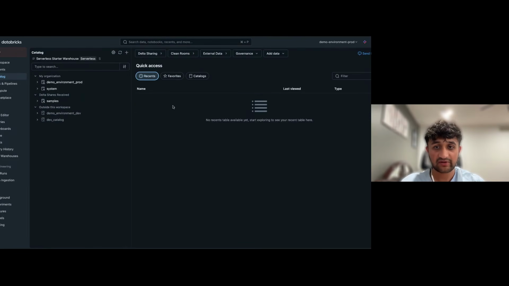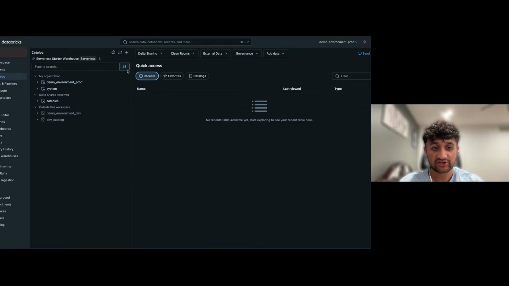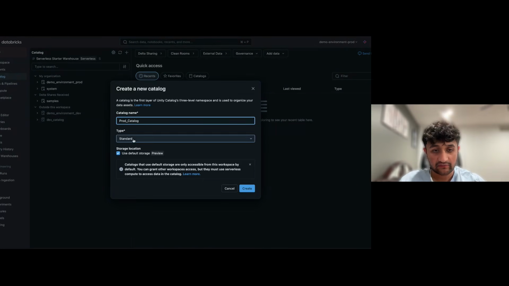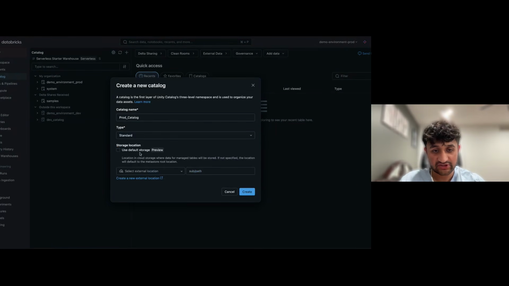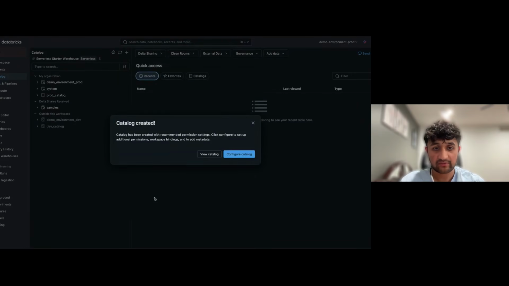So here I am in my prod workspace. And if I navigate over to the external data tab at the top, we see that I have created an external location, which is referencing my prod S3 bucket. And that is known as the prod catalog external location right here. Now, if I go back to the catalog, I will create my production catalog. So first I will click the plus sign, click on create a catalog, and I will give my catalog a name. So I will call this prod catalog. For type, I will choose standard, and I'll uncheck use default storage. And for external location, I will choose my prod catalog EL. I will click create, and what it will do is create my prod catalog.